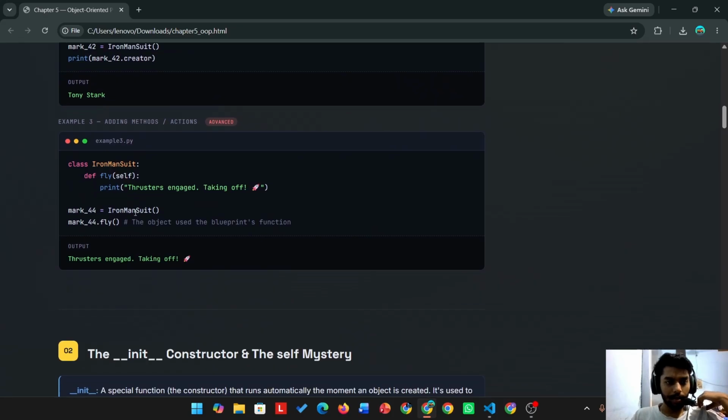Now, this is self. In the function, we are printing thrusters engaged, taking off. So this is mark 44, and here this is the class, and we have created one object, and here we are calling a function that is present inside the class. So this is the object name, and this is the function name. The object uses the blueprint's function. This is a function name, and inside the function we already printed something, so this will print in the output.